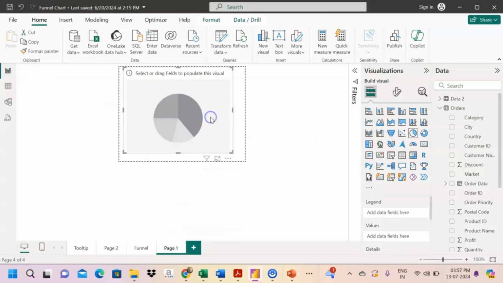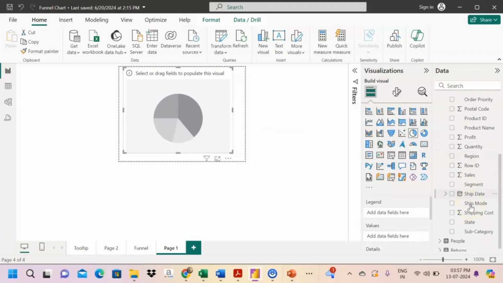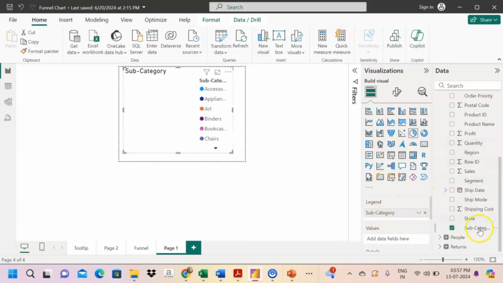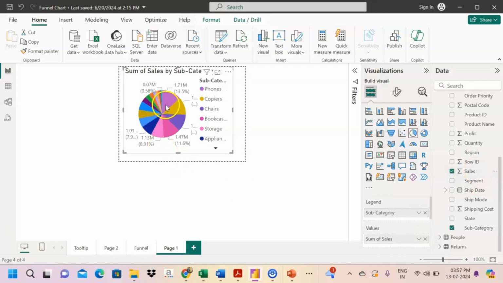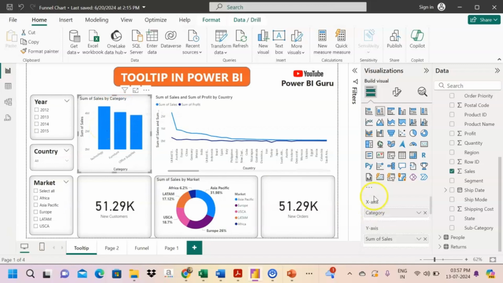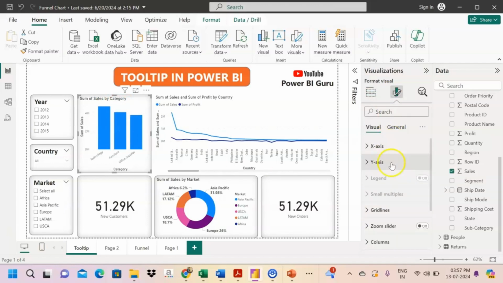And for that category, we can use subcategory. So let's select that subcategory and go to sales. So we can see the subcategories, every category-wise sales here. Similarly, when we are here, we just select it. We go to customization or formatting of this visual. We go to general here, tooltips.